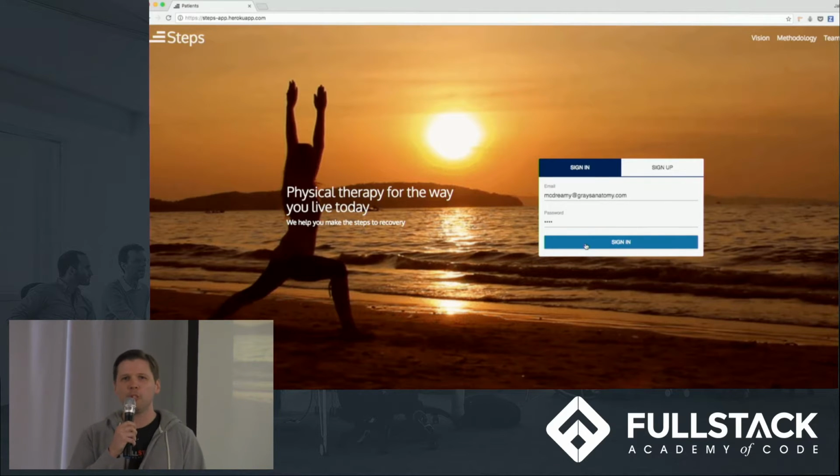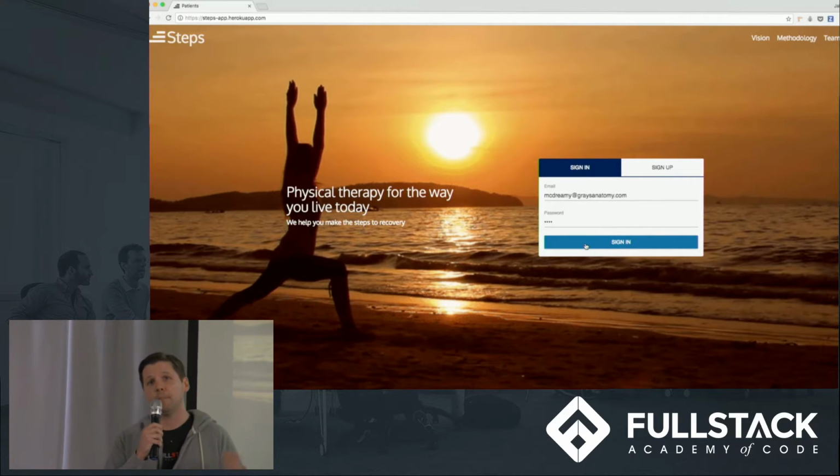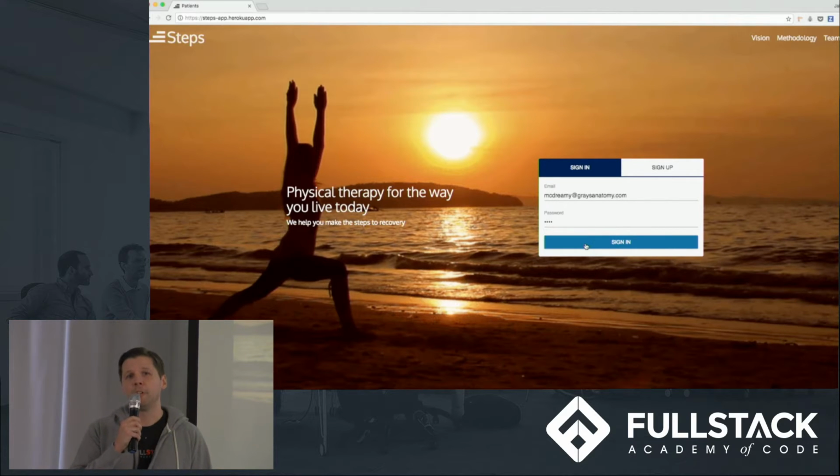STEPS is a two-sided platform for improving physical therapy outcomes. Specifically, it's for both the therapist and the patient to access, and provides a suite of digital tools for both, meant to better the practice management on the therapist side and provide the patient with better engagement.